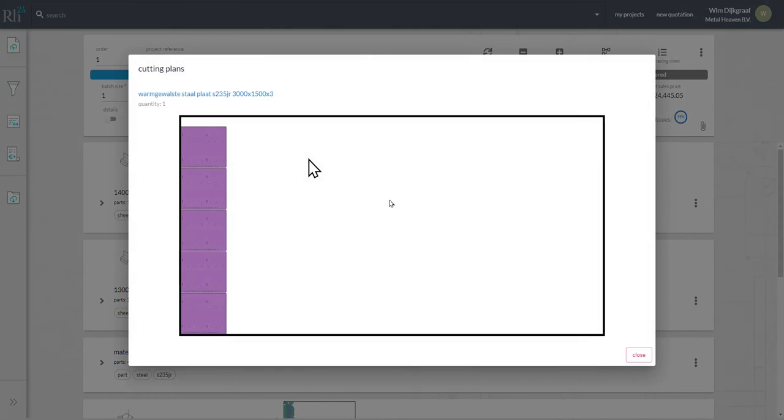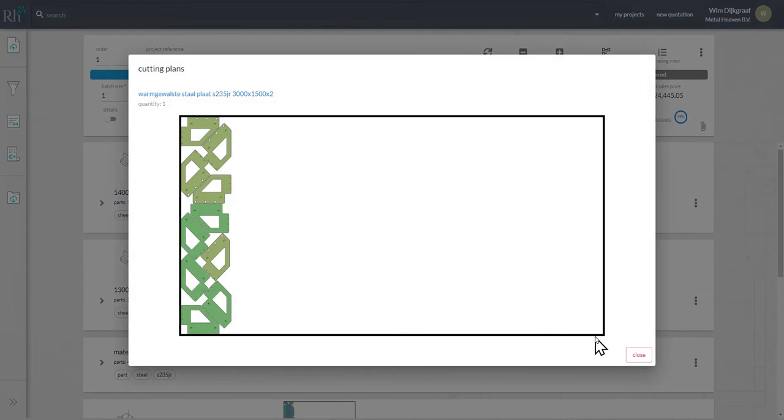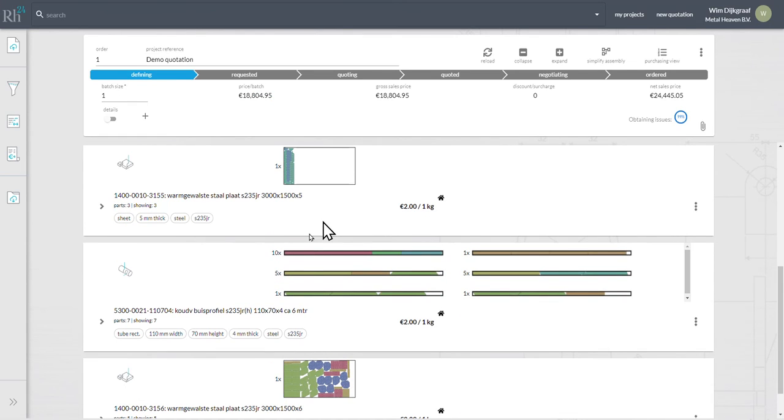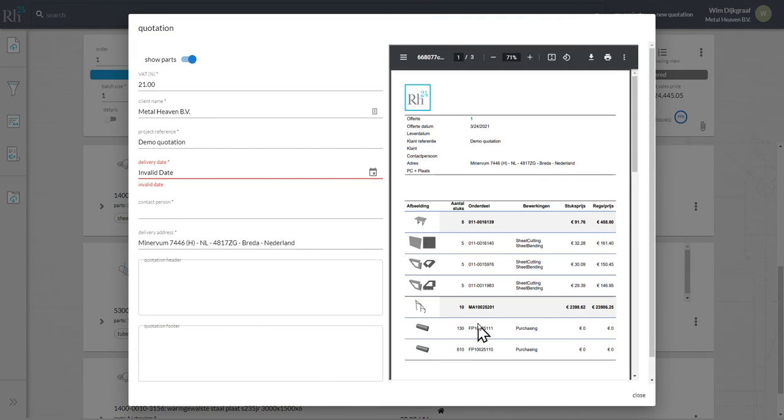We see the nestings in order to determine material usage for both the tubes and the plates. And we have a price with a quotation. That is Rhodium.